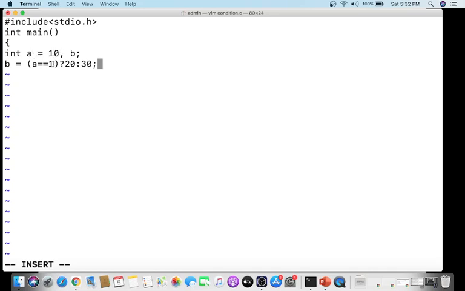Now this is a conditional operator. This is also known as a ternary operator because we have 3 operands. This is the first operand, which is an expression. Then this is the second operand and this is the third operand. What it does is it evaluates, and that value will be assigned to b.